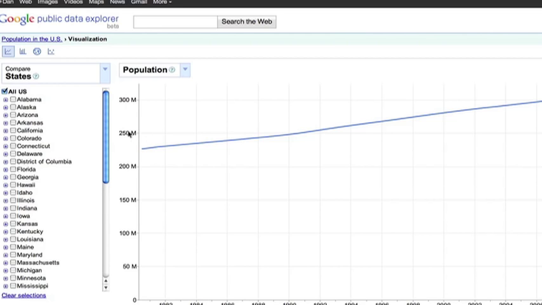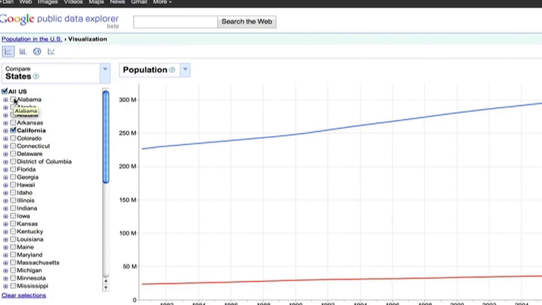But what I can do here is to say I don't want to compare all US, I just want to compare, say, California against all of the US with Alabama. So here we can see the yellow line is Alabama over time. California, you can see slight growth there. And if you click around here, you can start to explore different data set relationships.